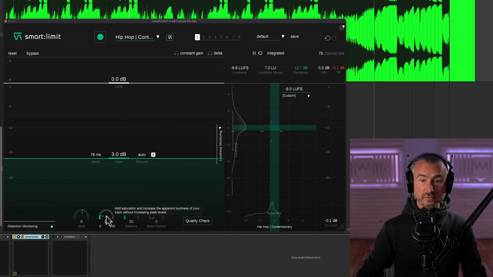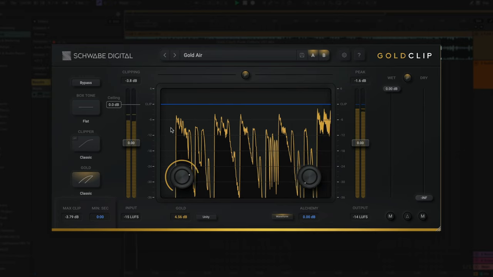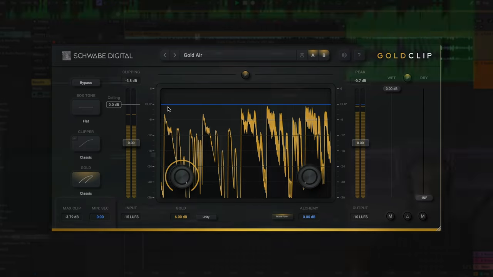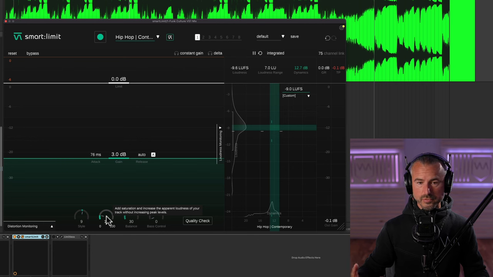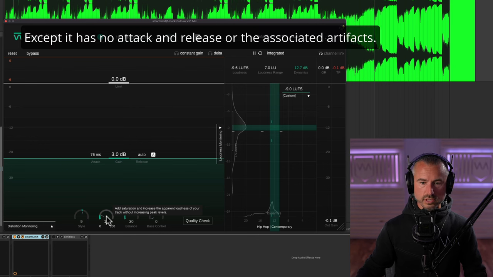Saturation inflates low-level material and functions kind of like a Sonic inflator, or in the Gold Clip plugin, the gold parameter. It inflates the low-level material without touching the peaks. So it's almost kind of like upwards compression as well.